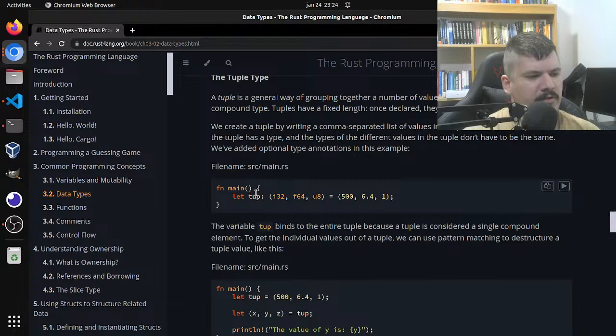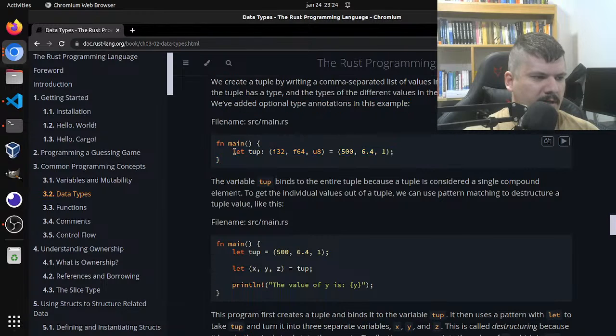We create a tuple by writing a comma-separated list of values inside parentheses. Okay, so we must define the types. No, because in Python we just assign it and that's it. But here we have to declare the types of each value, and then assign it. Each position in the tuple has a type, and the types of different values don't have to be the same. We added an optional type annotation to this example. So yeah, let's try it out and then print.